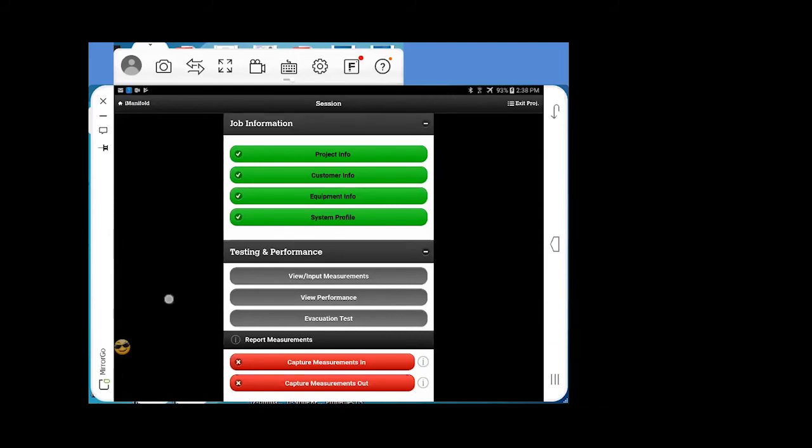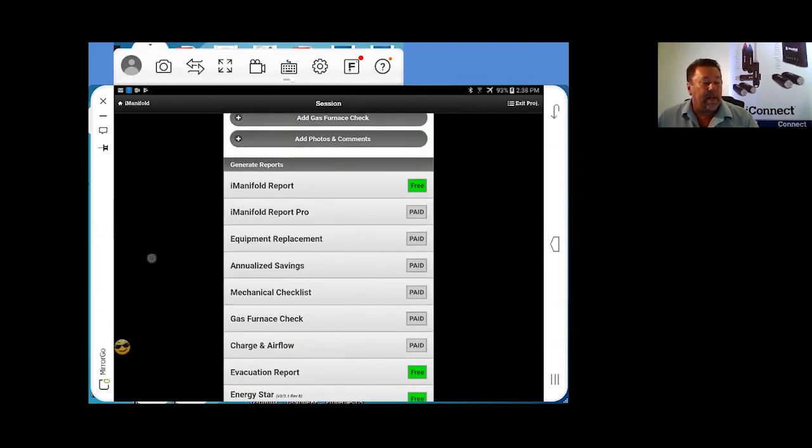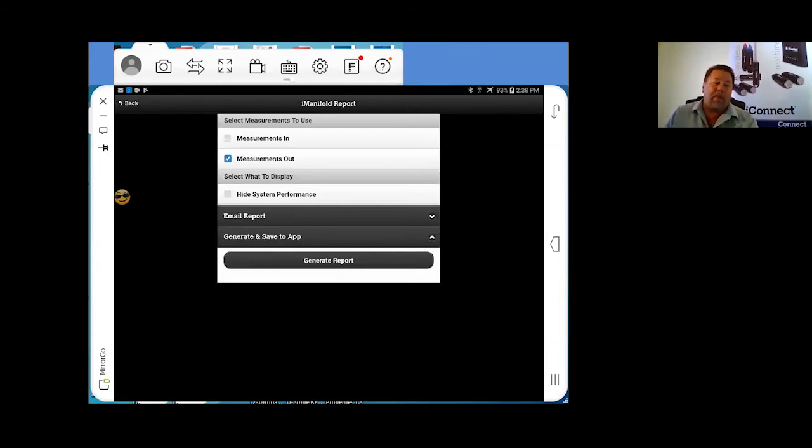Okay, we're going to kick this really quick. So we're capturing those measurements in. We have these measurements and we can go to reports and checklists. I'll take a look at this iManifold report. So we want to report on what we just did. We select iManifold report. Now, just mind you, you've got measurements in and you have measurements out. The report that you're going to make is the measurements that you have selected. If you've already done your repair and everything else, you've taken a measurement out, you can select either one. This time right now, we've only done measurements in.